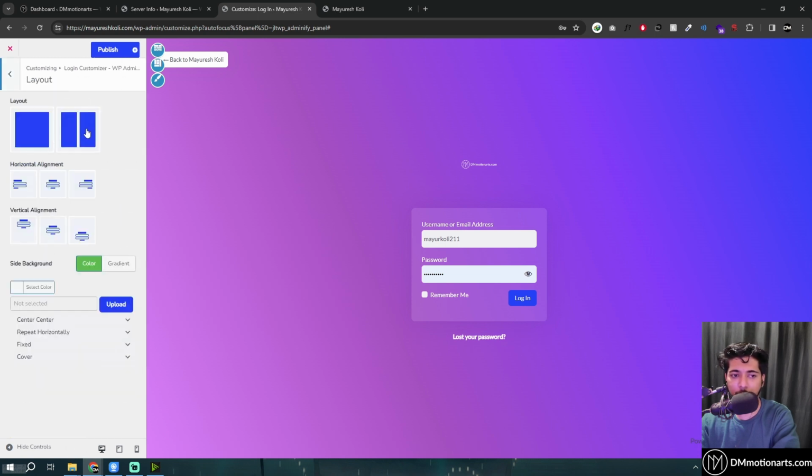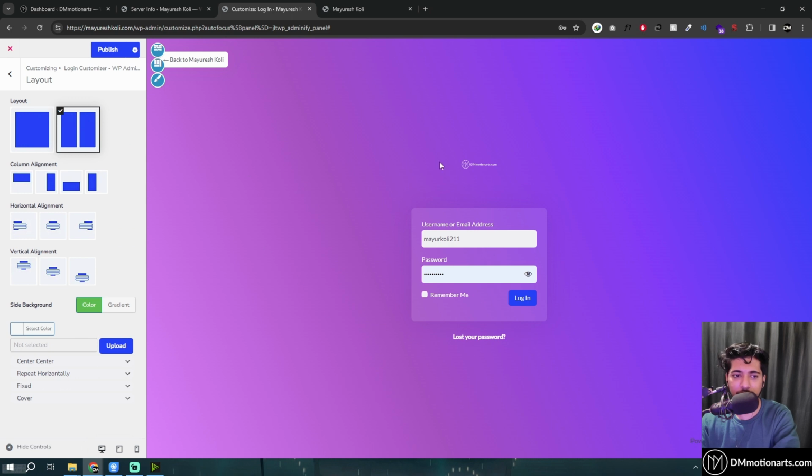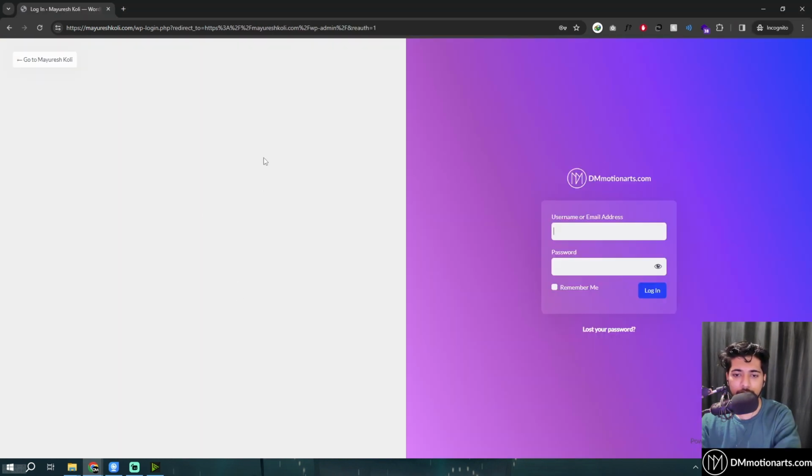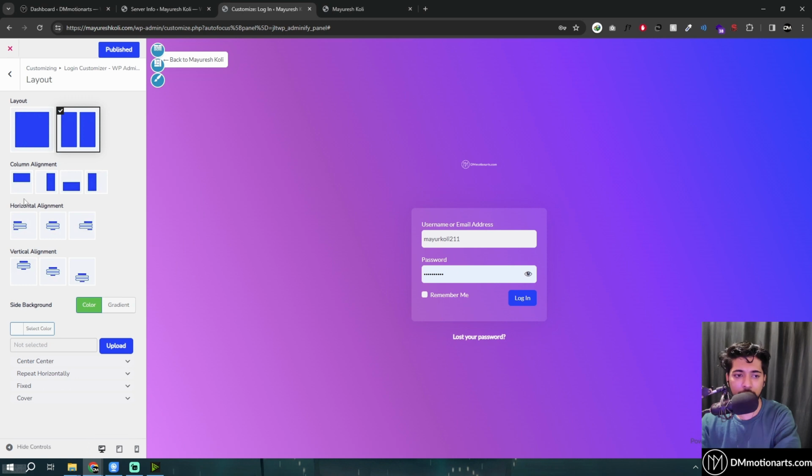Then we have layout options. So right now we are using this single layout, but if I do it like this and go into my incognito, you could see we have a 2 by 2 option around here, and then we have the option of where the column should be.